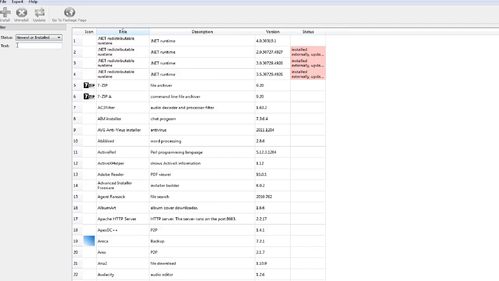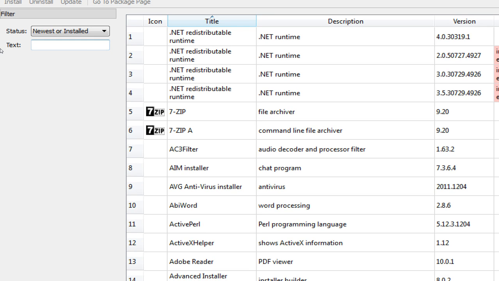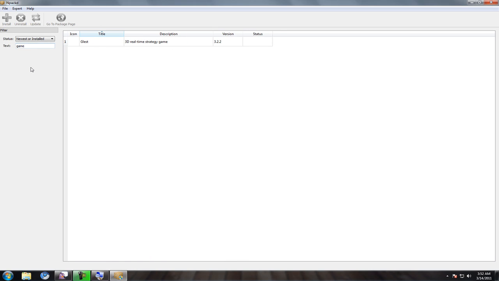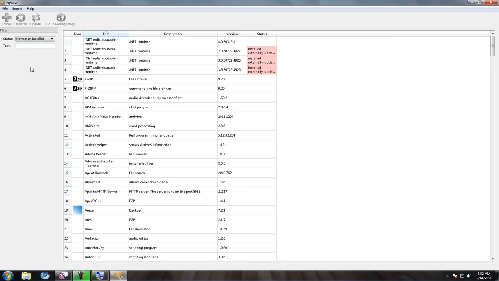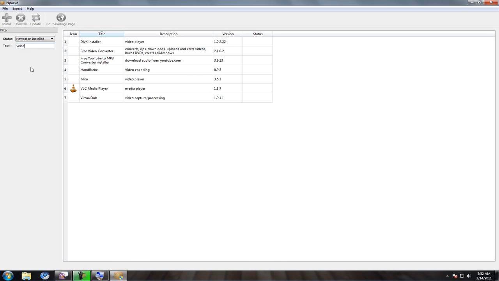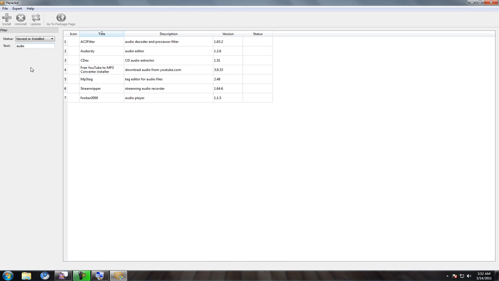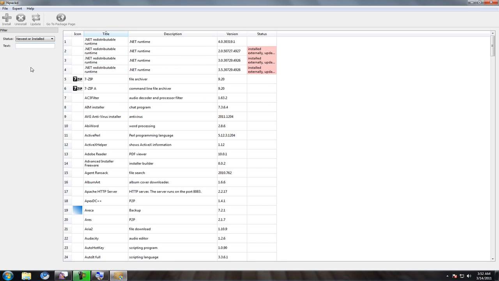They have this little search text box over here. So if I search for maybe games or something, you see that it does filter it out, so you don't have to browse all the way down. Let's say you put video or maybe audio, right? It does filter it out, so that's pretty cool. It's like a real package manager.